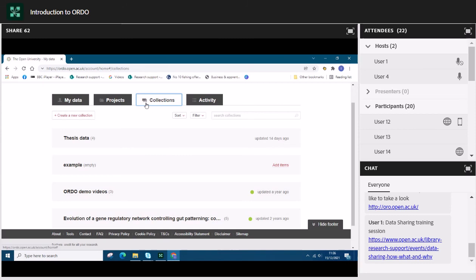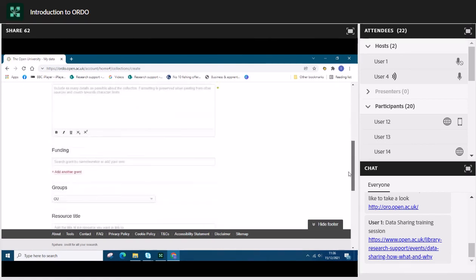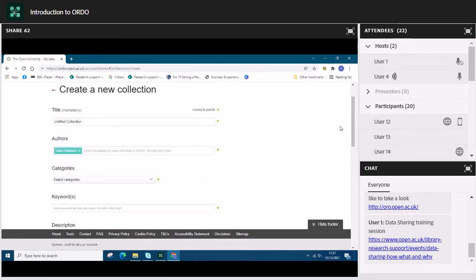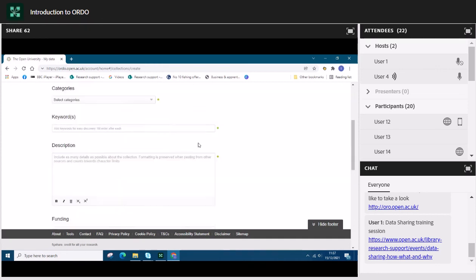items, basically. Now, creating a collection is really super easy as well. You just need to click on create a new collection and you need to add in all of this information, which is pretty similar to the information that you need to create an item on Ordo. I'm not going to do this now because I'm aware of the time, but it is very, very similar.